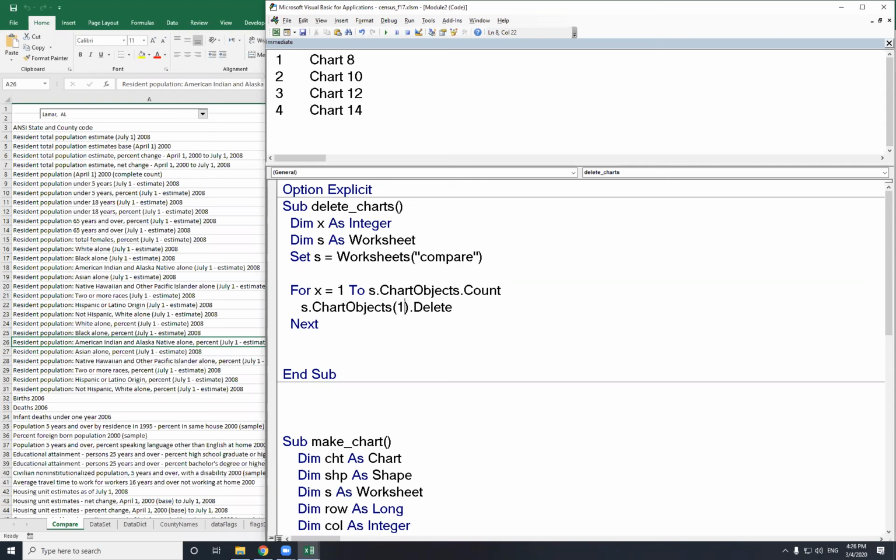Maybe even a better approach to this would use a Do loop. Do Until chart objects.count equals 0, and just keep deleting the first one until they're gone. But this kind of screams out initially for a For Each loop, because we want to do this for every single object in the collection. But the fact that we're deleting them makes things go a little haywire.